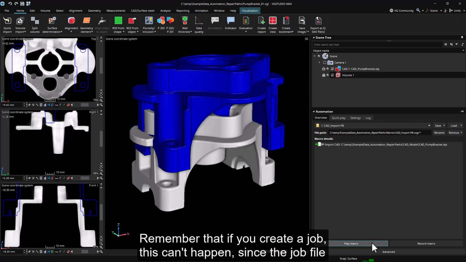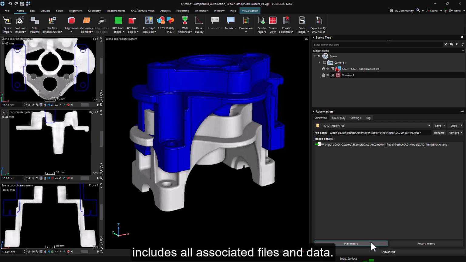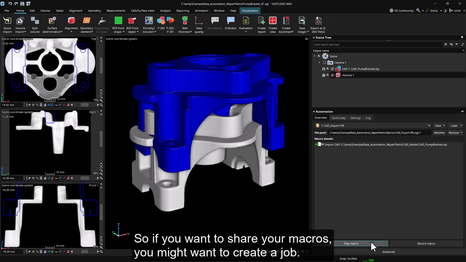Remember that if you create a job, this can't happen, since the job file includes all associated files and data. So if you want to share your macros, you might want to create a job.